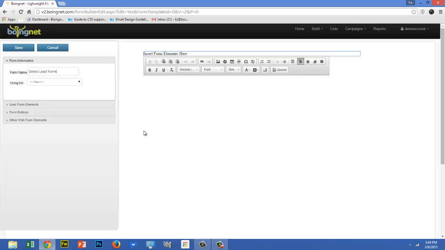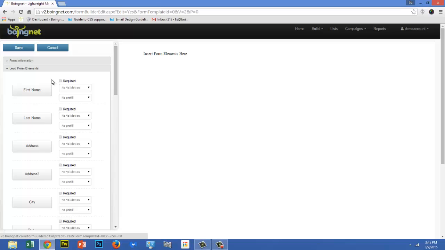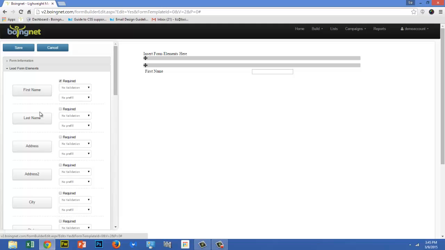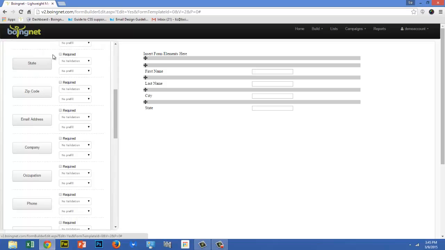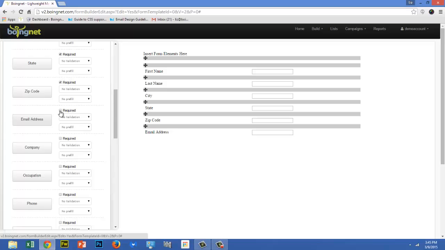Next, enter the fields you'd like to include on your lead form by clicking on Lead Form Elements. For each field you enter, you have the option of making it required by clicking this box, or selecting a type of validation from this drop-down list. I'm going to enter first name, last name, city, state, zip code, and email address.